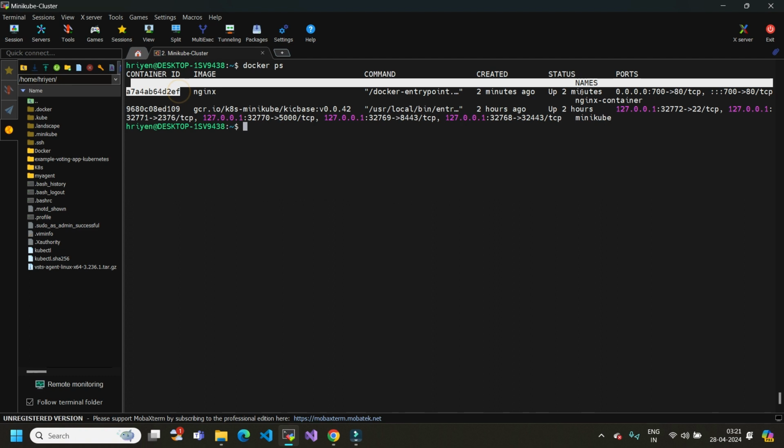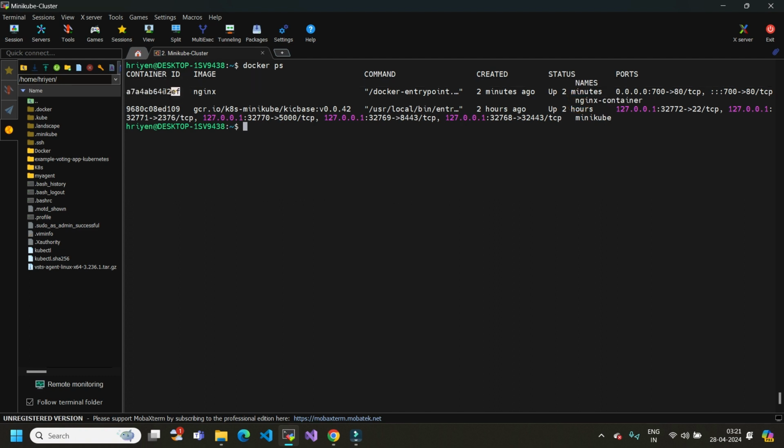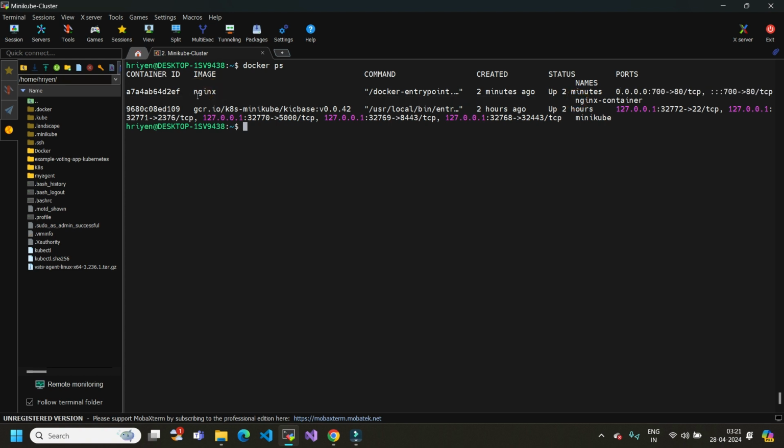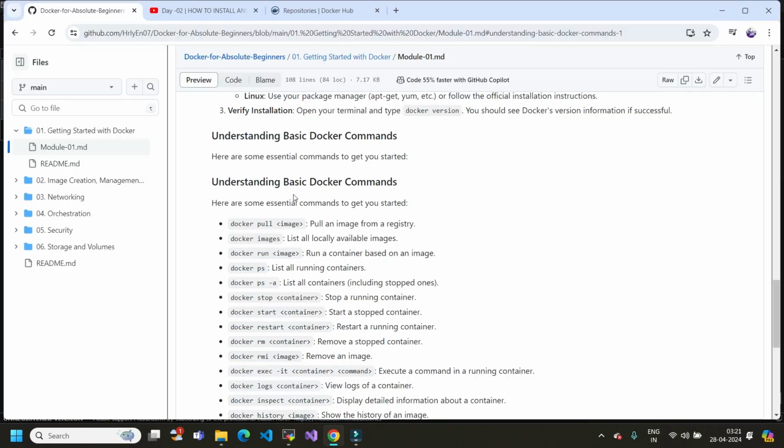This is the container ID, this is the container name, and this is the image. And if you see here, this is the command that got run, and when it got created, 2 minutes ago. What is the uptime or status? It is 2 minutes. And what port have we used? The local port 700, which is what we have exposed locally, and nginx listens on port 80 in the container. So we have used port 80. All right, now let's go with the next.